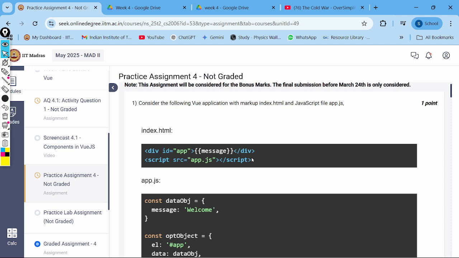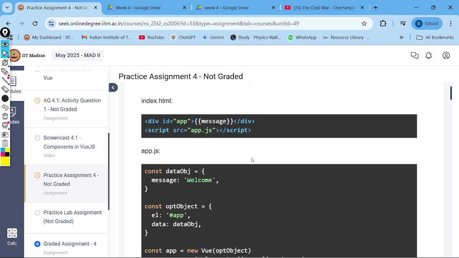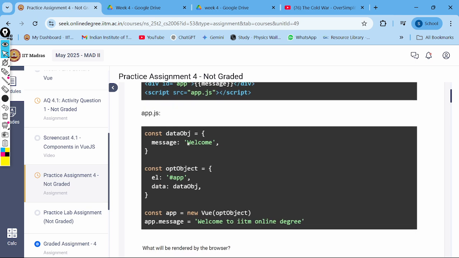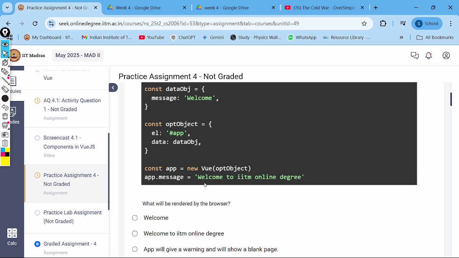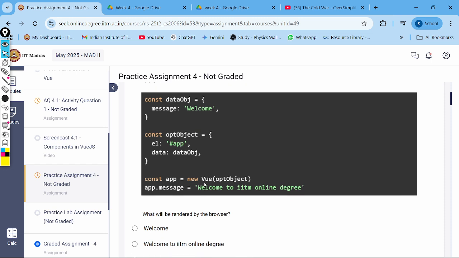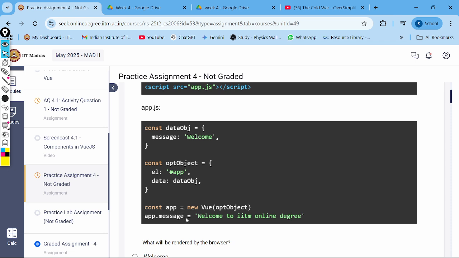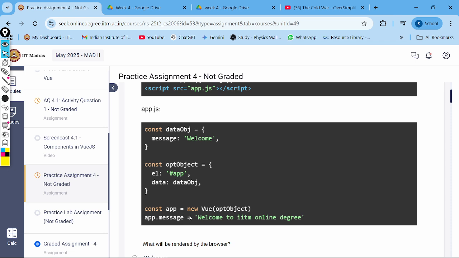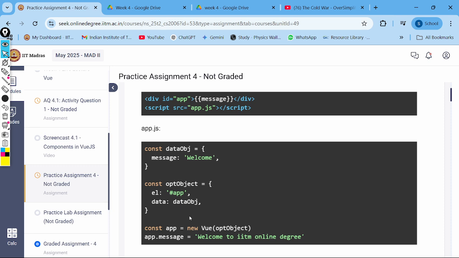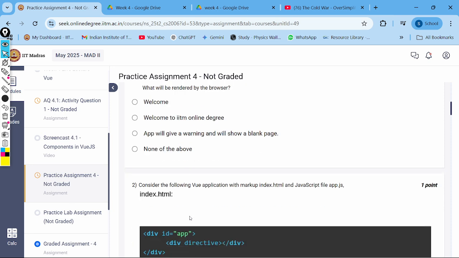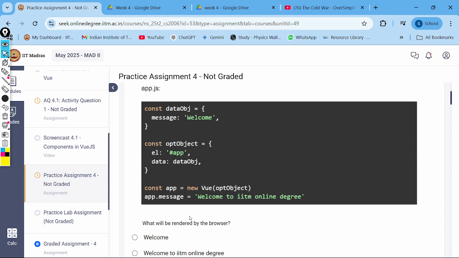Consider the Vue application with markup index.html. We have index.html with an app message, connected to the JS, and the JS will print the message. App: welcome to the IITM online degree. What will be the rendered output? App equals new Vue object. After this section is completed, it makes a new Vue object and the message is set to welcome to the IITM online degree.